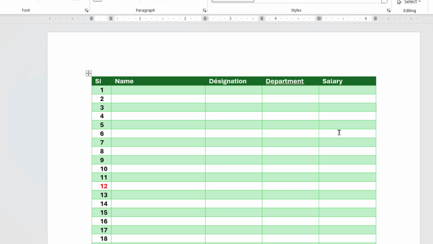Okay, now if you want to insert a row, for this purpose select here this last point and press the Enter button. You can see the serial number changes automatically.